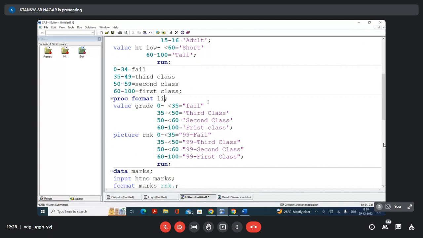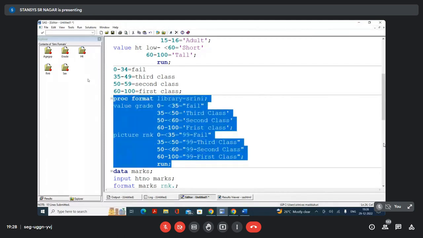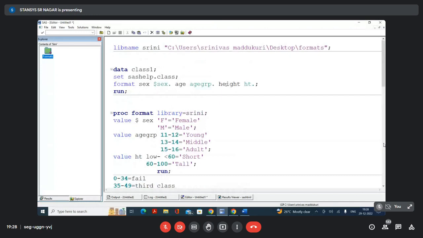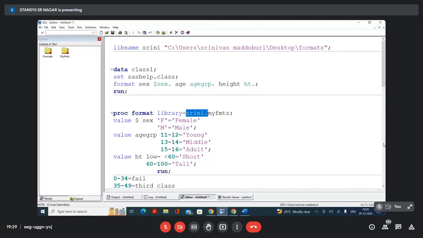Again, what should I do? I should write library is equal to Srini. But in the Srini library, what is the folder name we are getting? Formats. Format. This is the default one. But if you want to have a different name, you know what you should do? Whenever you're creating a format in the library, we should write library is equal to library name dot folder name. I want to have it as my FMTS. Now see, if I execute this program, it is not going to get saved into the default. Now it is going to get saved into my folder called my FMTS. So what is this? Library name dot folder name.